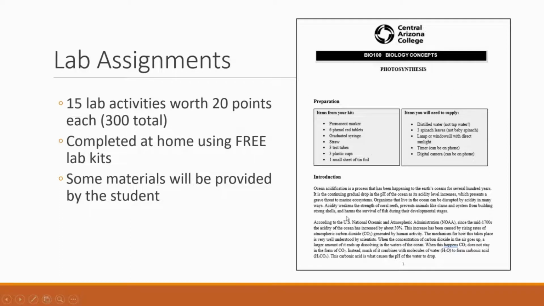You will have a document like the one on the right-hand side that gives instructions for how to complete the lab. The first page will consist of a section where you can see which items from your lab kit are needed, as well as a list of any items that you will need to supply. Most of the time, these are things that you already have on hand. For example, in this one, we can see that you have to use distilled water, a lamp or a windowsill, a timer, and a camera to document your results. For this one, we also need 3 spinach leaves.